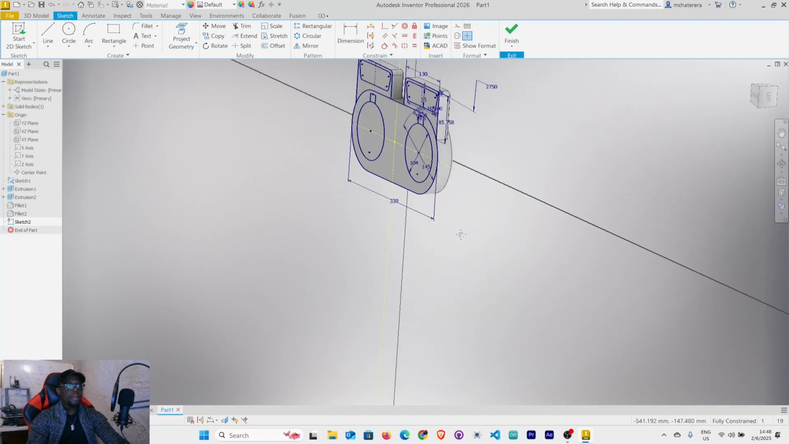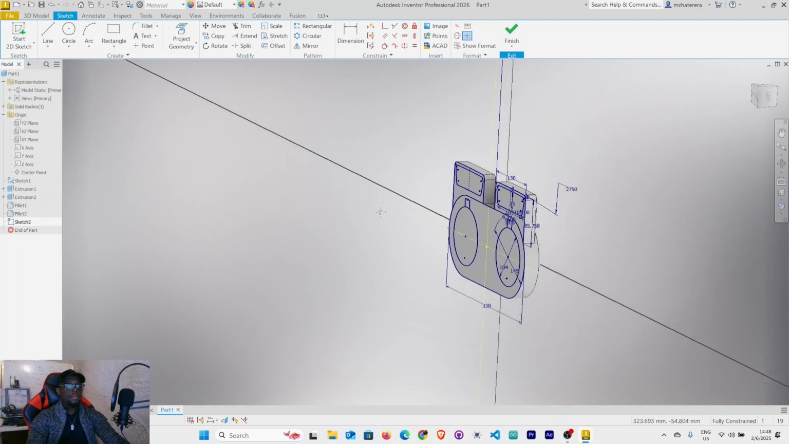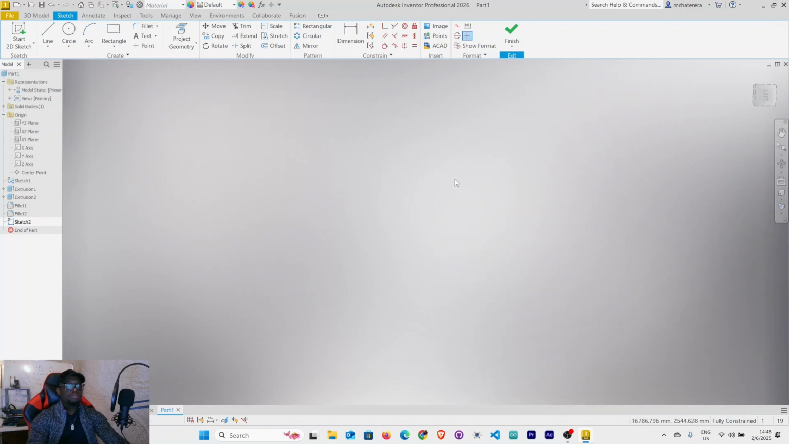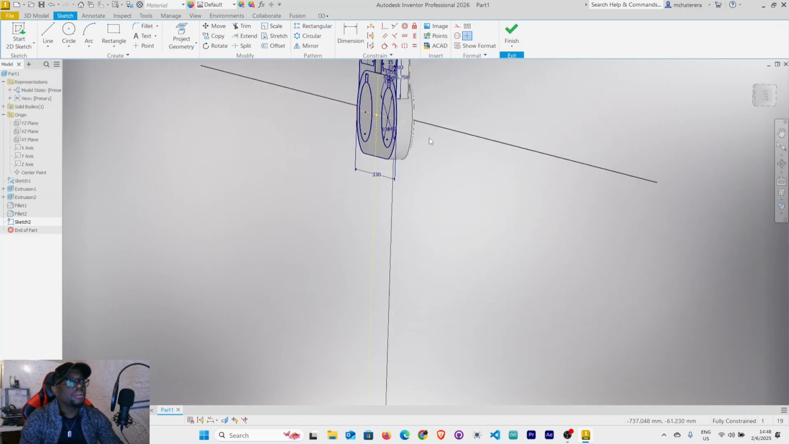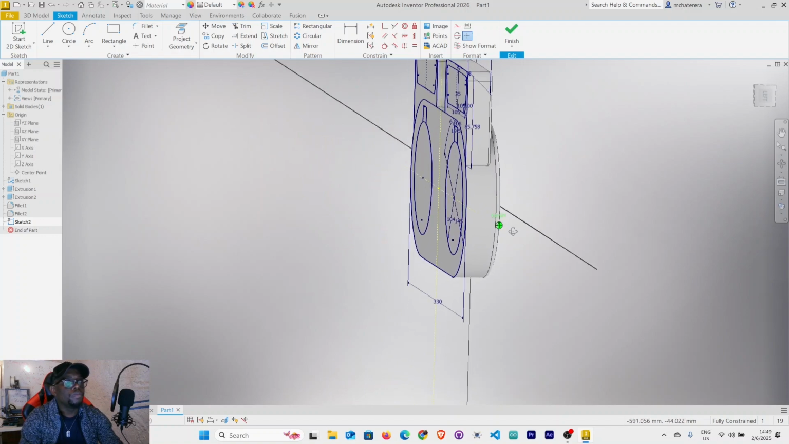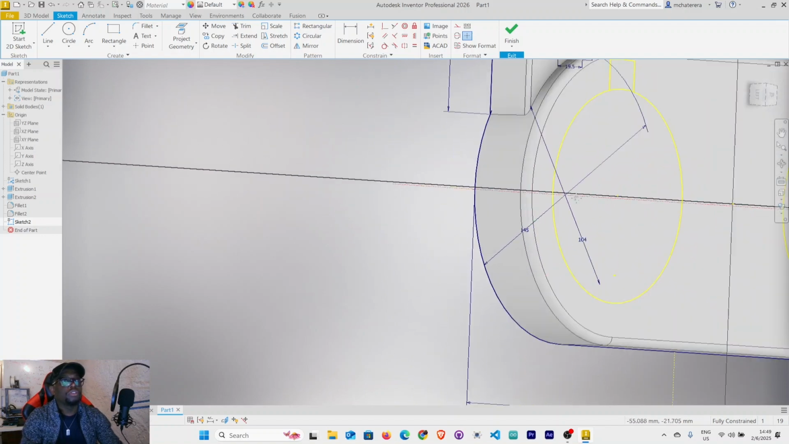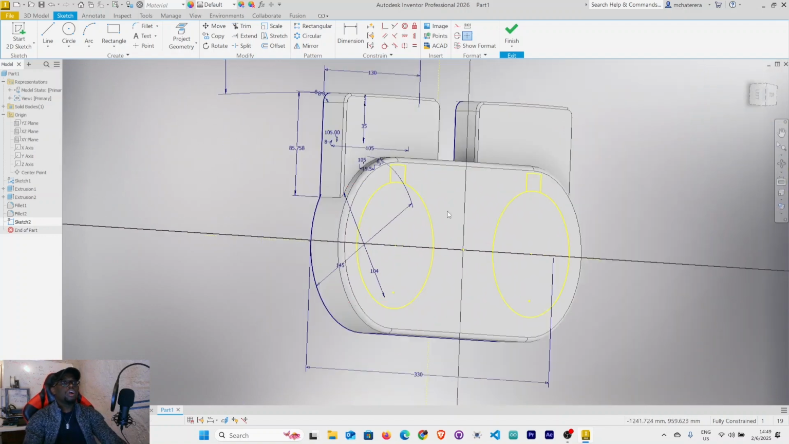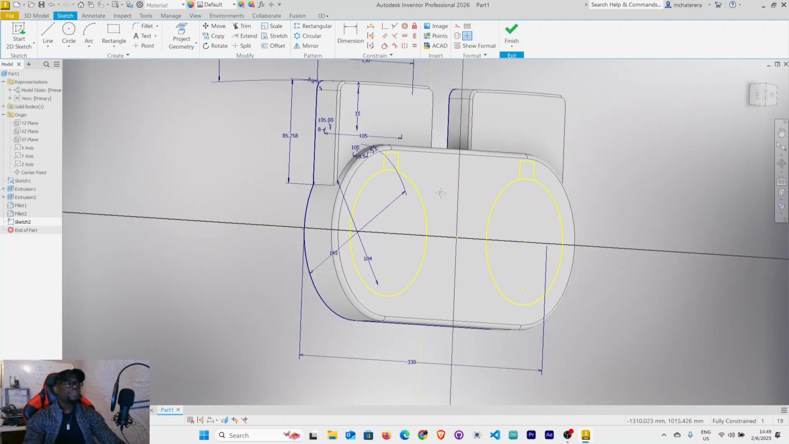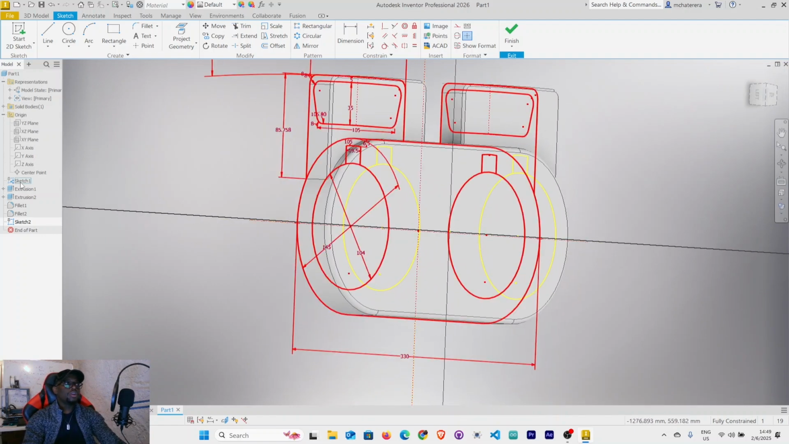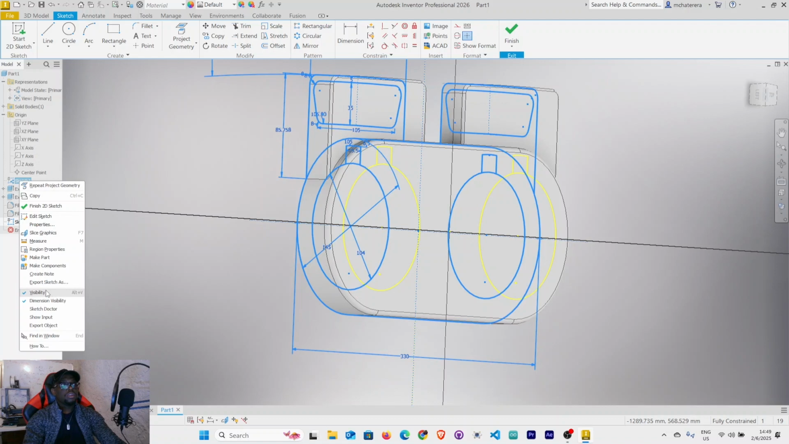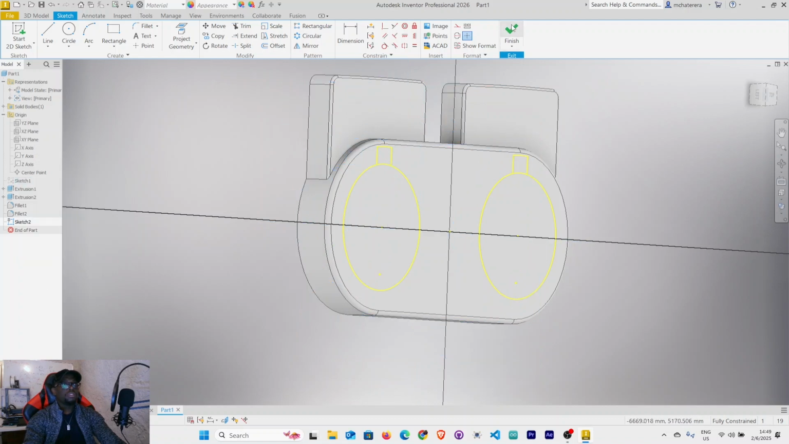Right click OK. For some reason it's misbehaving. I don't know why. Rotate. So you can see our projected geometries. All right, so let's hide sketch 1, right click, make it invisible. Let's finish our sketch.